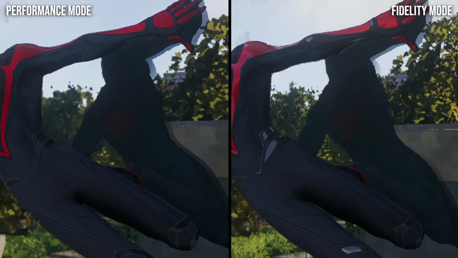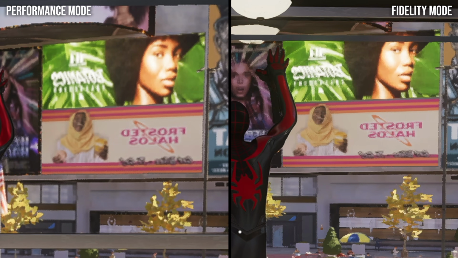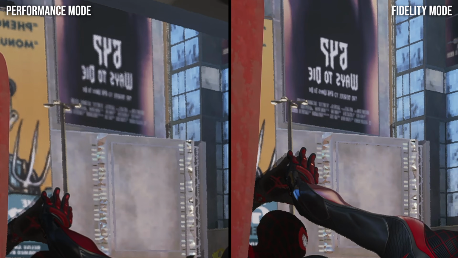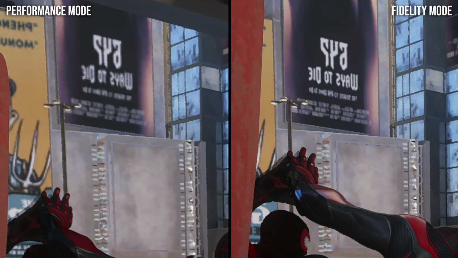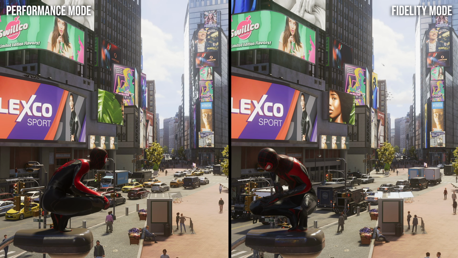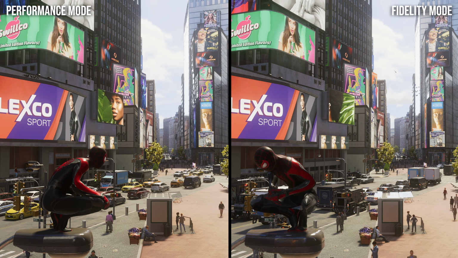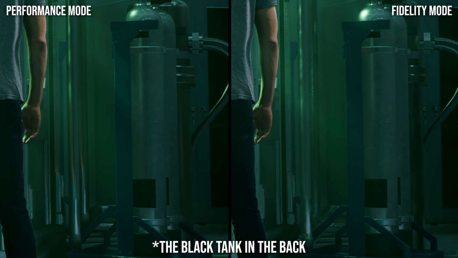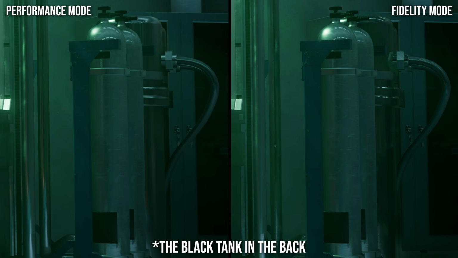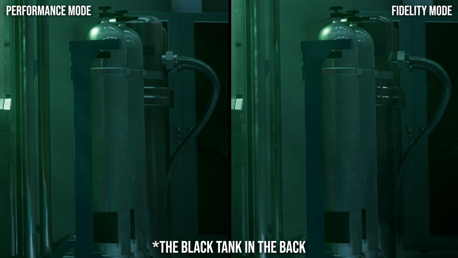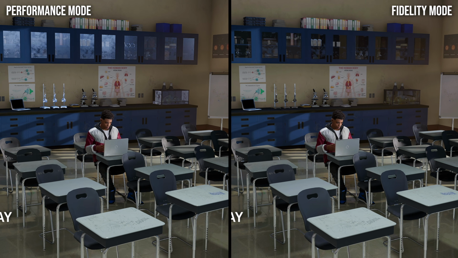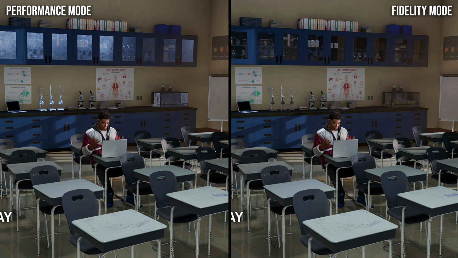Both modes use a checkerboard reconstruction solution, and both appear perfectly reasonable. But the performance mode is clearly lacking that extra bit of clarity that the fidelity mode offers, at least in stills. I also noticed some substantial differences in reflections coverage between the two modes. Examining the opening cutscene, this gas tank lacks RT reflections in the performance mode, with a lower fidelity cube map seemingly used instead. The transparent surface reflections on the clock face, cabinets, and terrarium are totally missing, which makes for a pretty stark difference here.